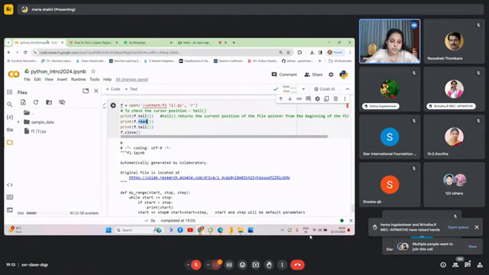I think Vijaya asked this doubt. In C++ we have that, but in Python, automatically in read itself, we have a built-in like that. Okay.